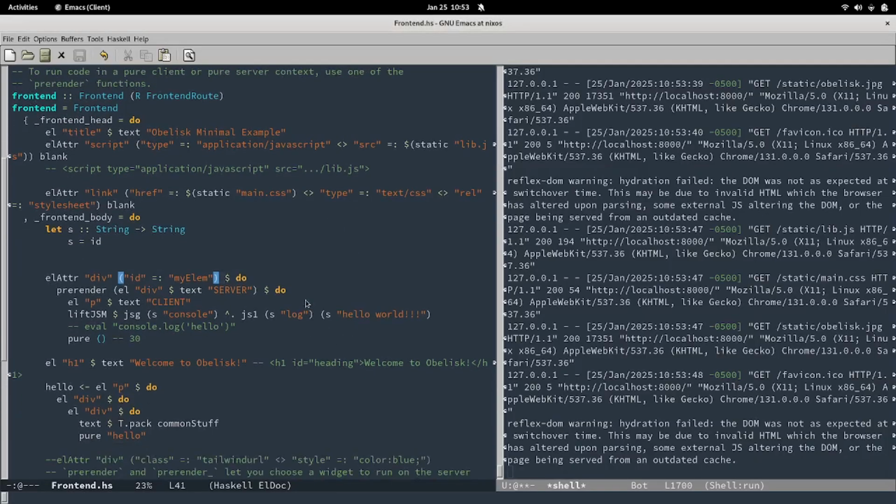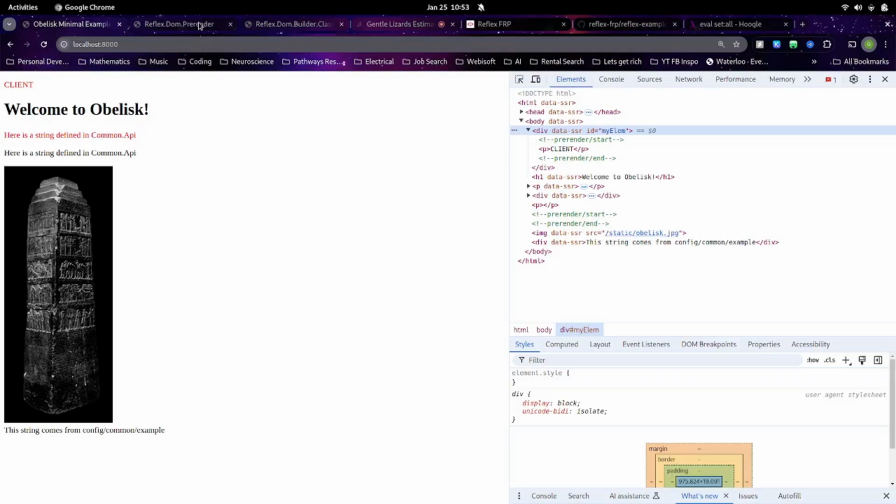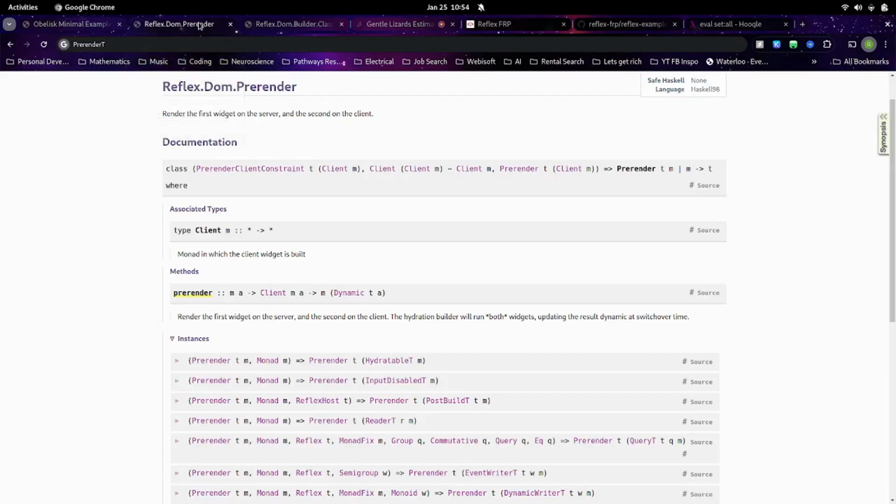I think that's good for explaining what pre-render does. Yeah, I think we can move on. But we're not necessarily done with pre-render, because there's a lot of patterns you'll see in the reflex library.